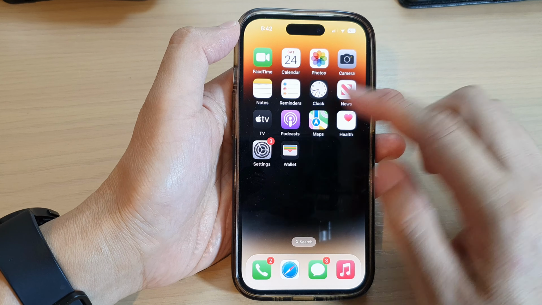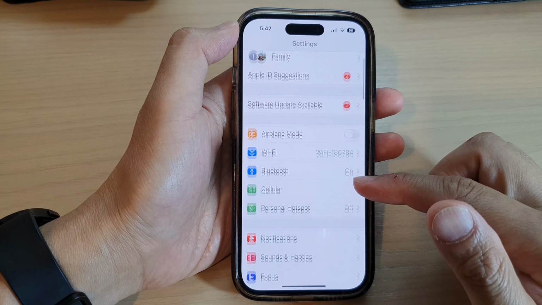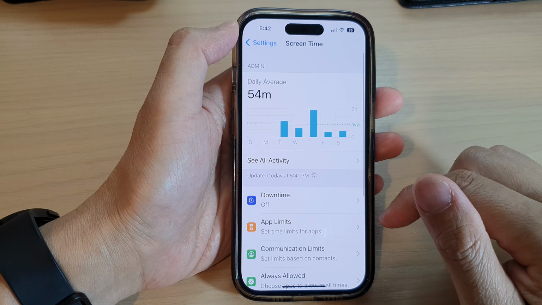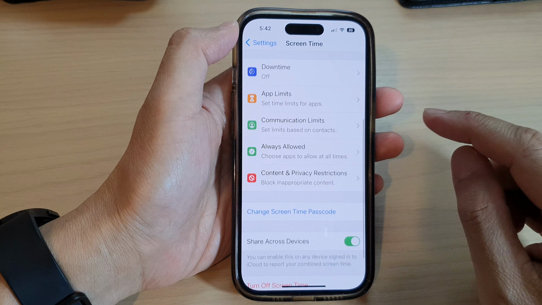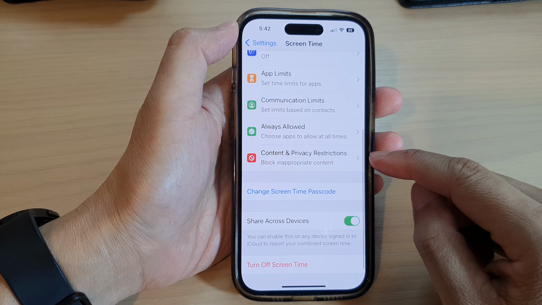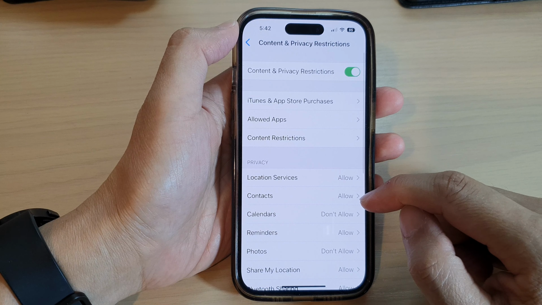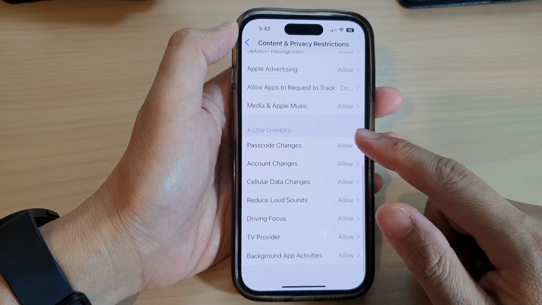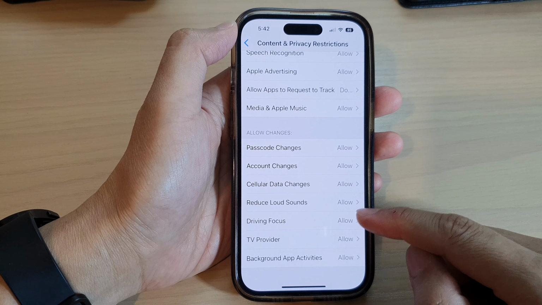And on the home screen, tap on Settings. In Settings, go down and tap on Screen Time. Now go down and tap on Content and Privacy Restrictions. Next we go down and tap on Driving Focus.